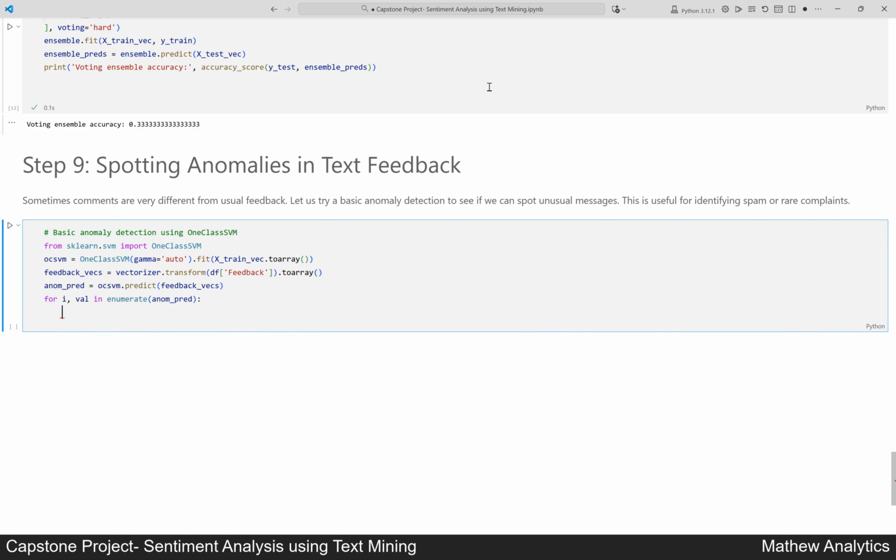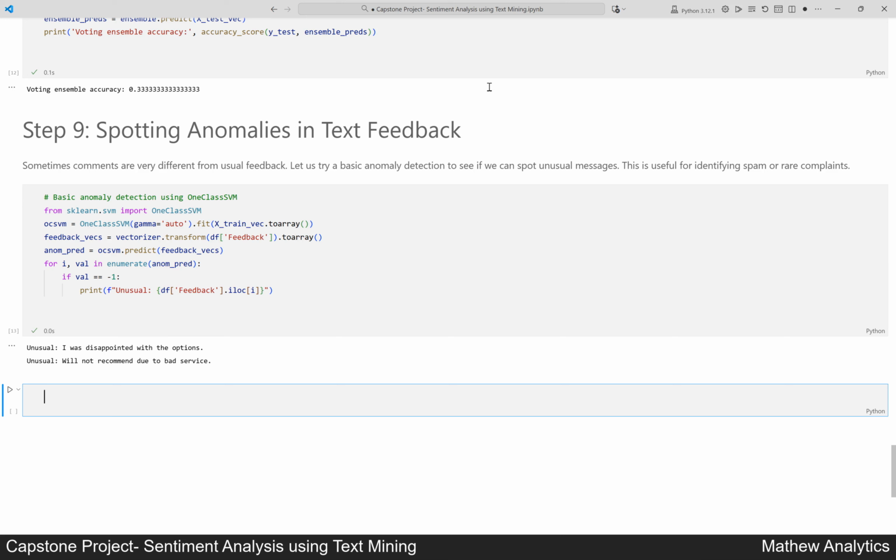Running the cell now. This output highlights two feedback comments flagged as unusual by the one-class SVM anomaly detector, which is trained on typical feedback patterns. Notice these anomalies express stronger negative sentiments compared to common messages, helping us identify rare or concerning complaints quickly. This basic detection step is key for spotting spam or critical feedback that stands out from the norm. Try it. Does the method flag anything that seems surprising or rare?